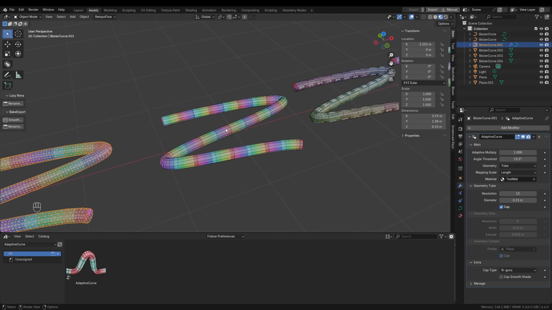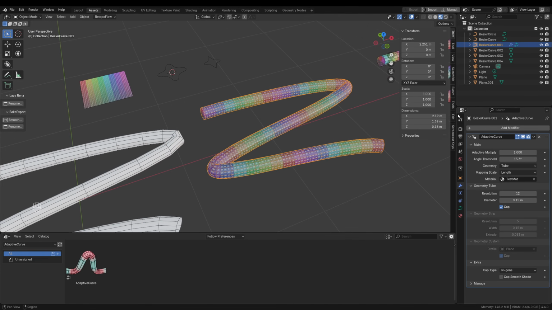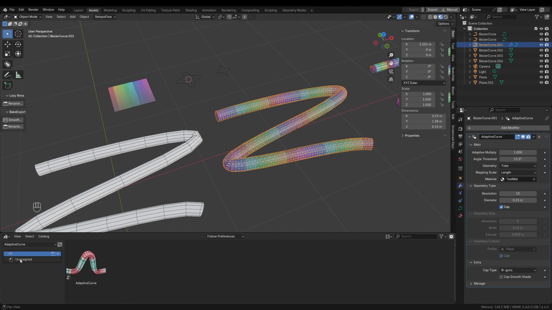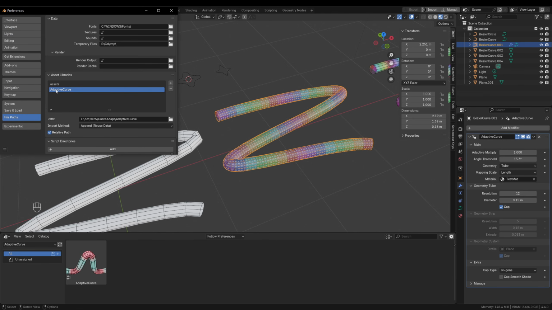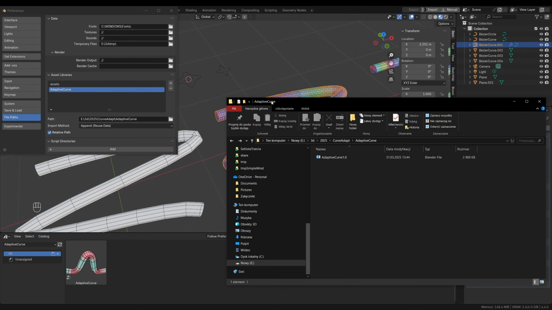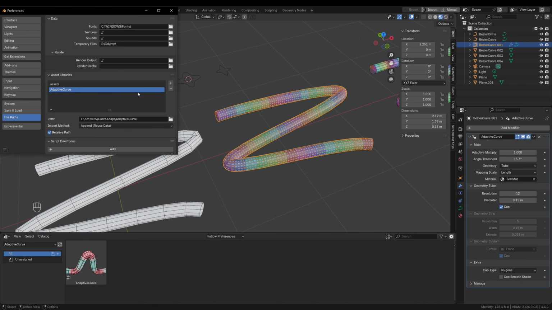One last thing, remember that it is an asset. So to install it and to use it, all you have to do is to set it up in the preferences. So we go to file paths, and over here we have to select the folder containing the blend file, and then it will appear in the asset browser. So that will be it.